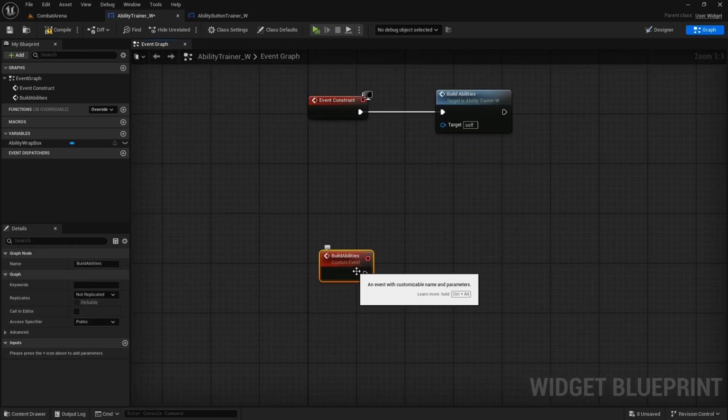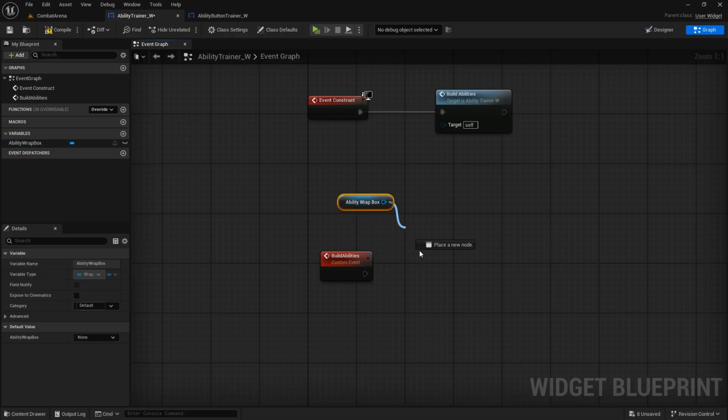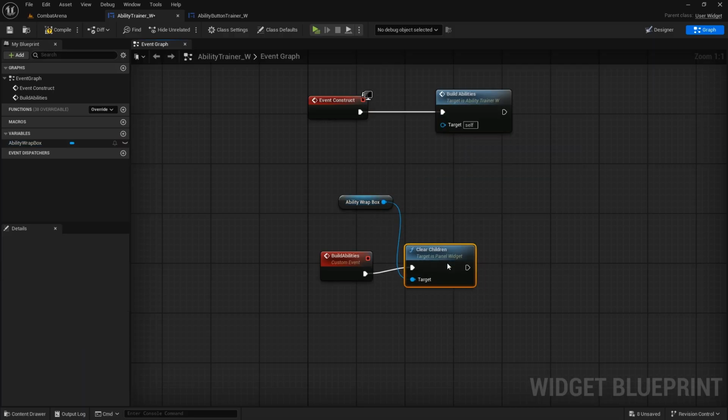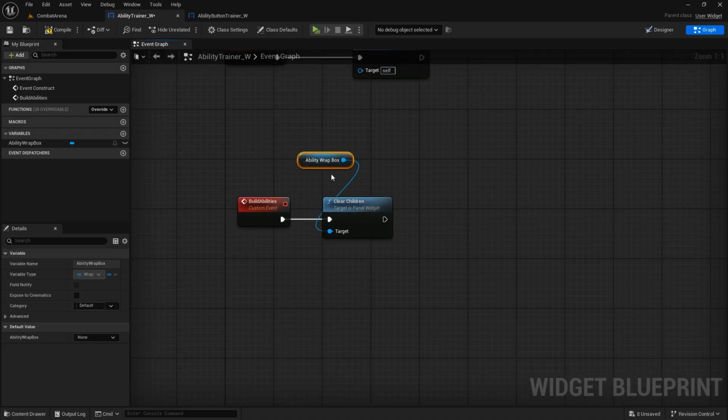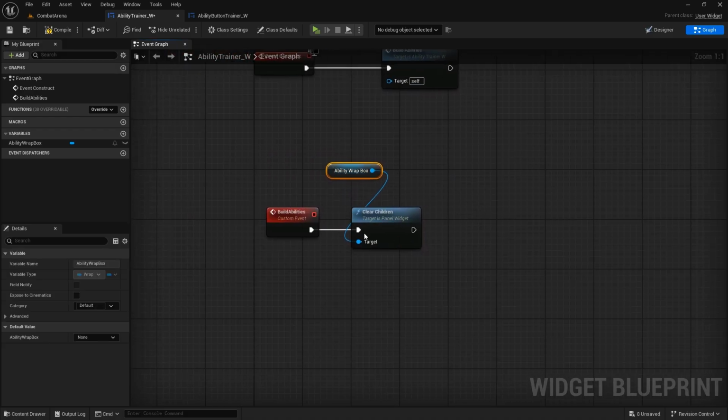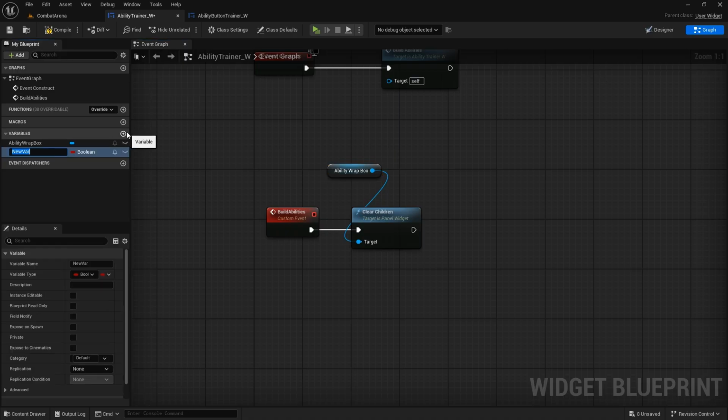And for build abilities, we're going to get ability wrap box, clear children, just in case, even though it shouldn't happen that we refresh this or anything, so it wouldn't be multiple of the same abilities, but always clear it. And then we need to know which abilities this trainer actually has. So for that, we will create new variable, which will be abilities to learn or something.